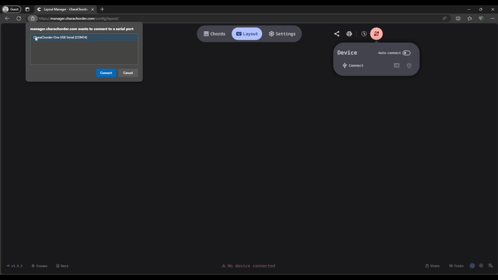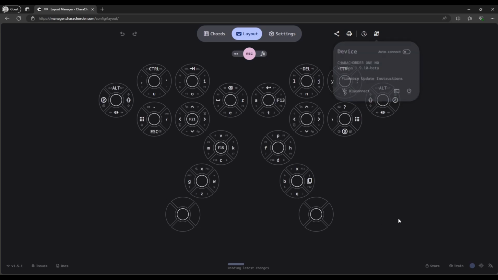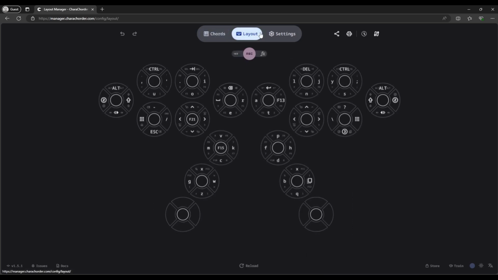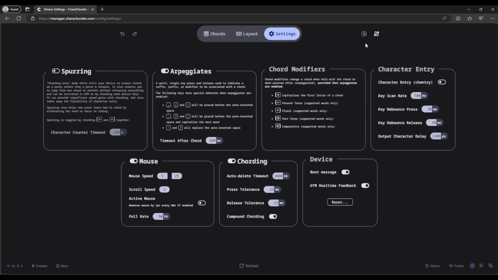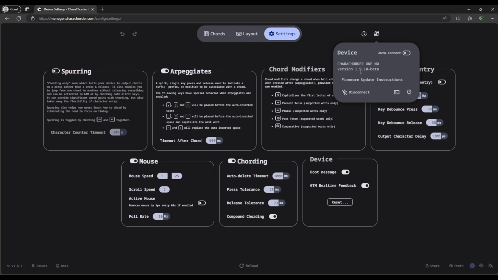Once you click connect, you should be able to see your CharaChorder device has a serial option here. Click connect, and then it's going to be downloading your layout, chords, and settings. And then once you're there, you can start to use the chords editing, the layout editing, or the settings editing. This menu is also where you'll be able to perform options such as updating your device or rebooting your device and checking which firmware version you're on.